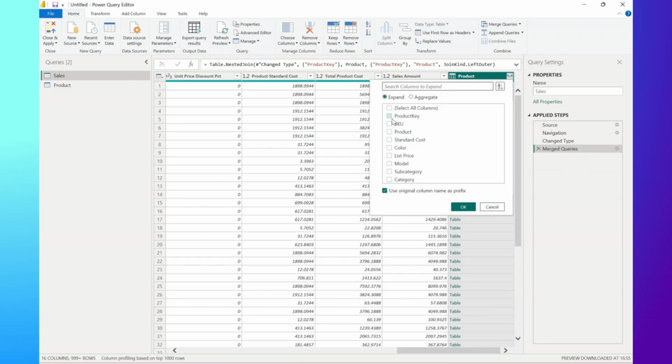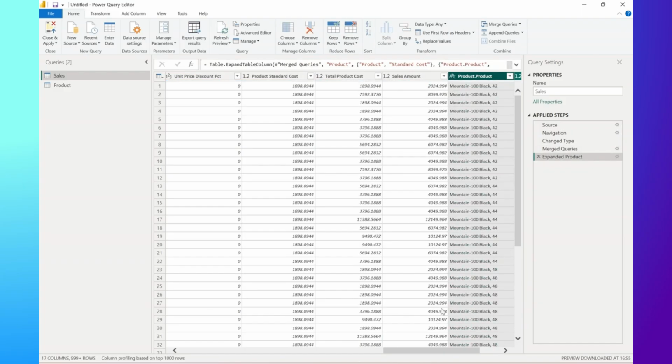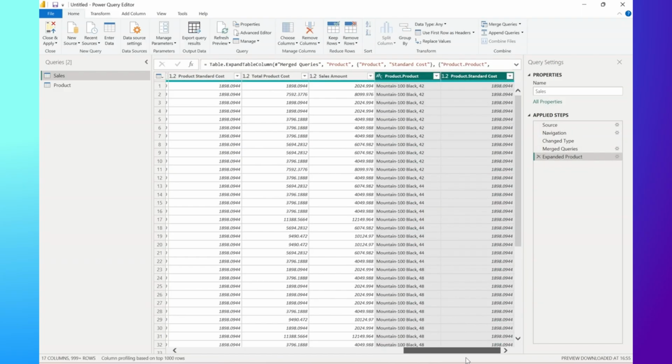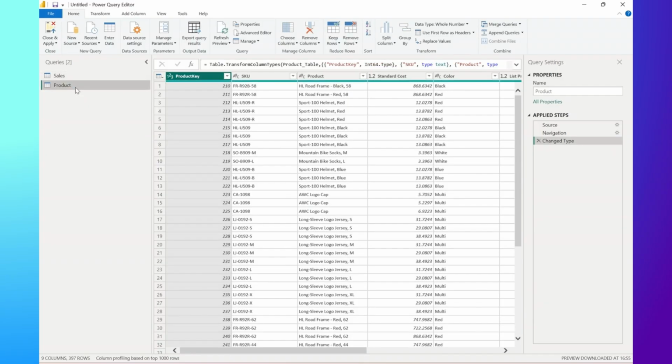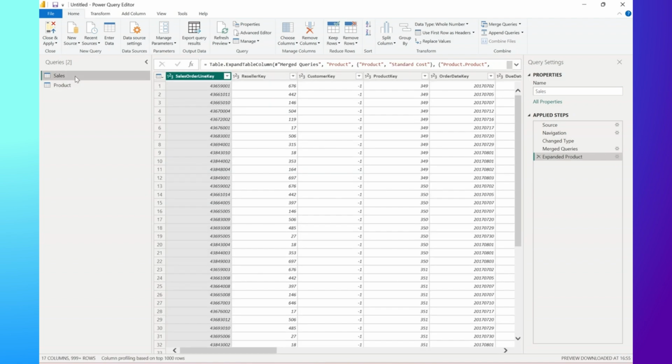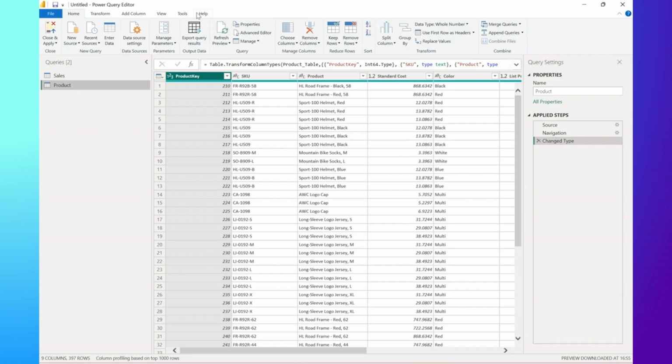So here we just need the product key, not even the product key. We need the product and the standard cost. Okay. Now we have these two columns. Now we don't need this table, but if we are going to delete this table now, it will give error in the sales table. So here is a quick trick for that.